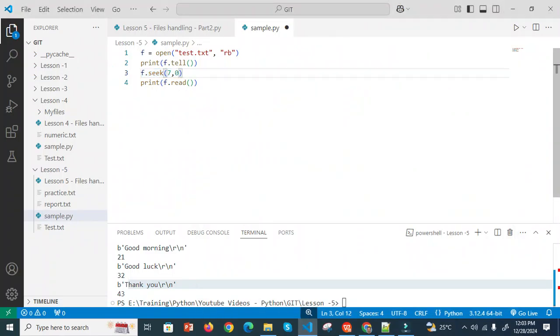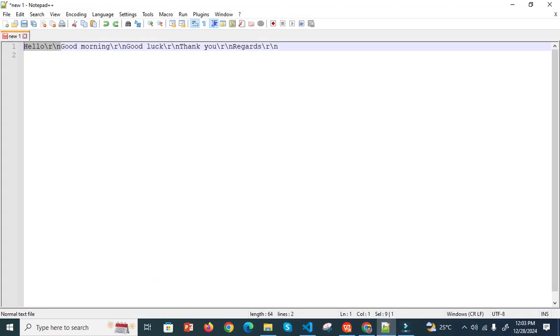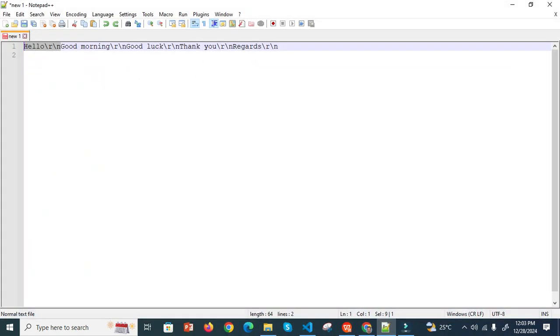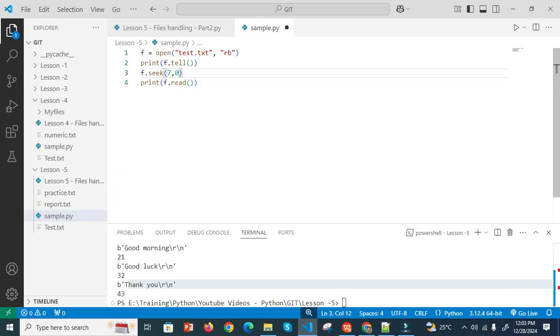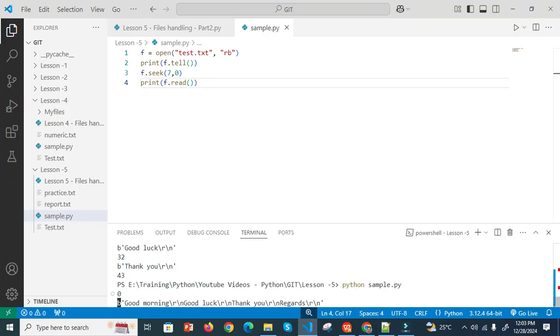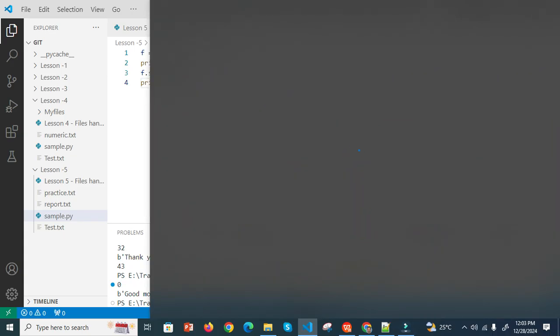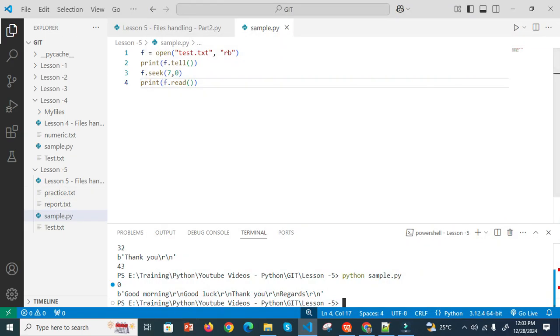Now I say seek means it will move the pointer to this, because as I said it will move the pointer. Now I move the pointer to G. Now I say read, so it is going to display, can you guess, from here until the end of the file. We'll see what is the outcome, right? Okay, now it displays here, skips the hello but displays from good morning, right?